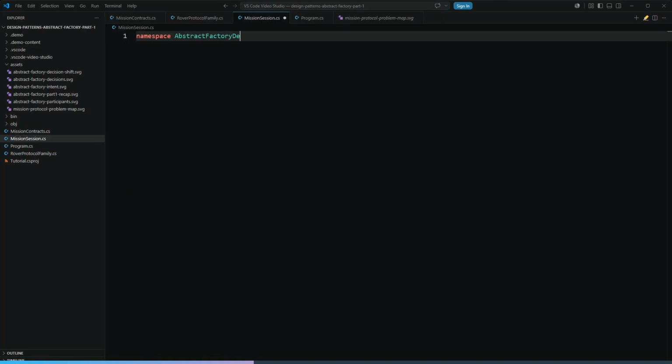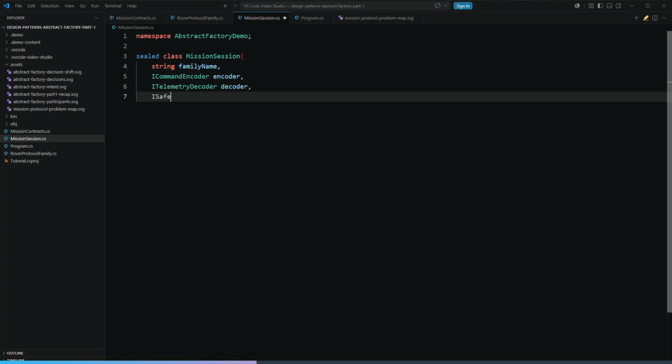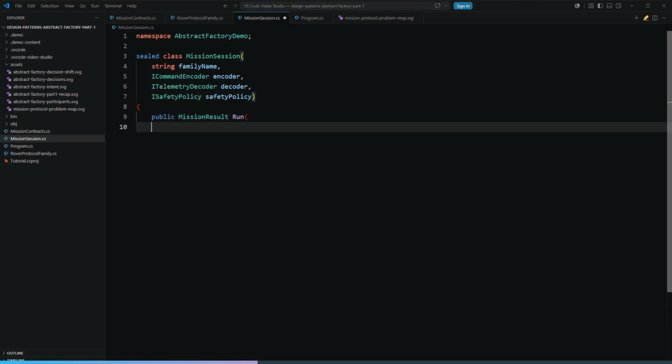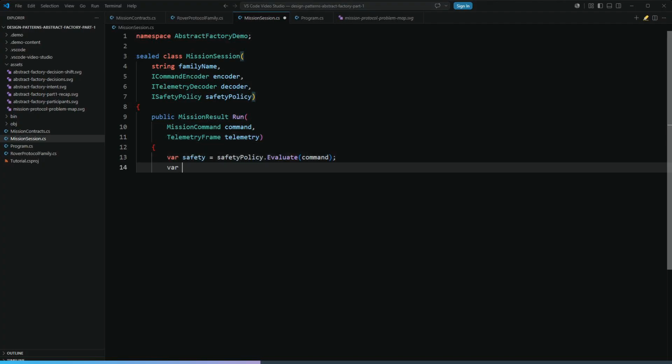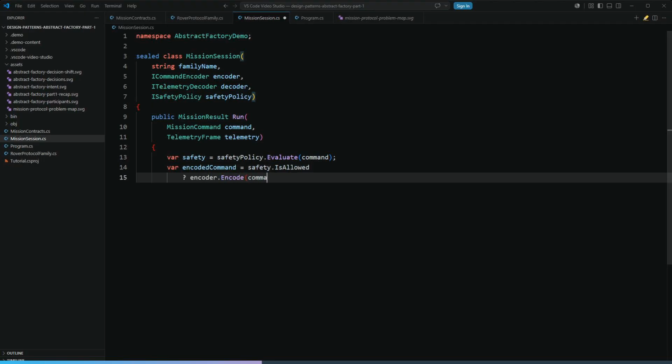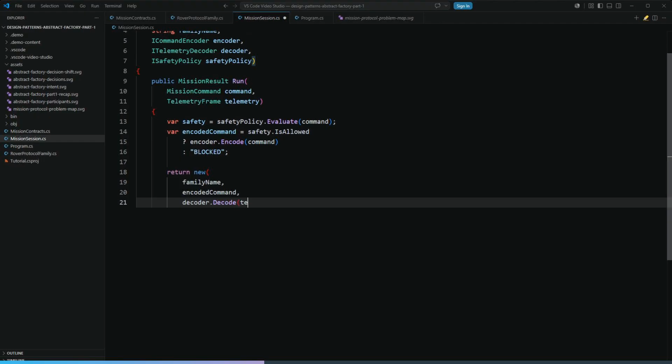Open mission session and type the direct version. As MissionSession is typed, its primary constructor receives the family name and all three product interfaces independently. That is ordinary constructor injection. Run first asks the safety policy to evaluate the command. As the encoded command is typed, the conditional expression makes the boundary visible. An allowed command reaches the encoder while a rejected command becomes blocked.